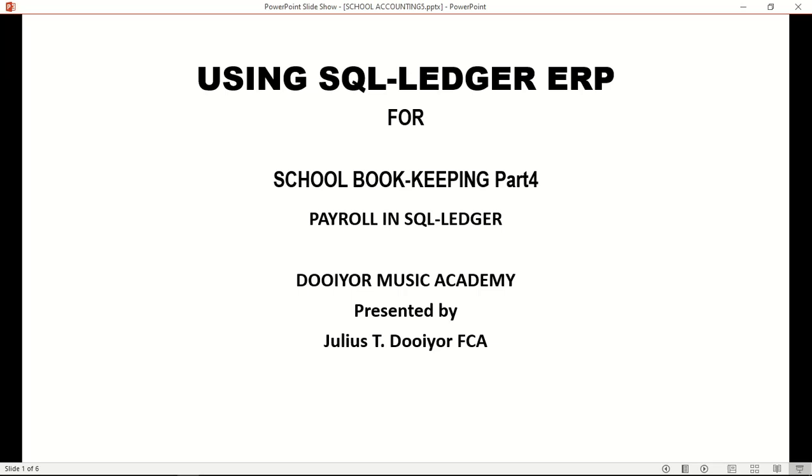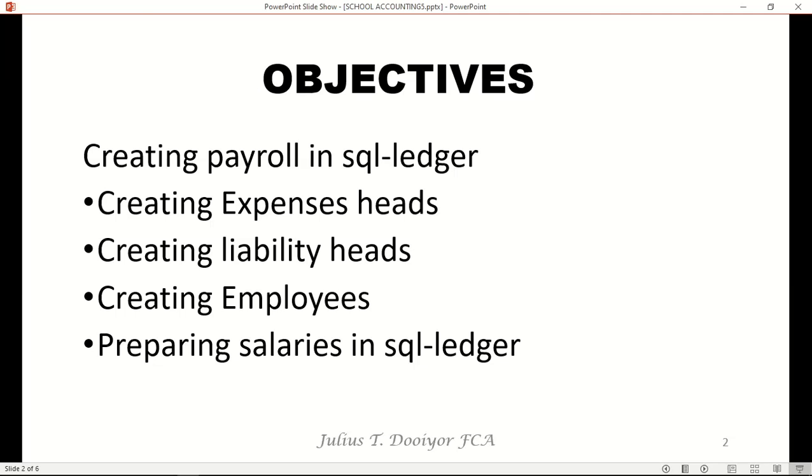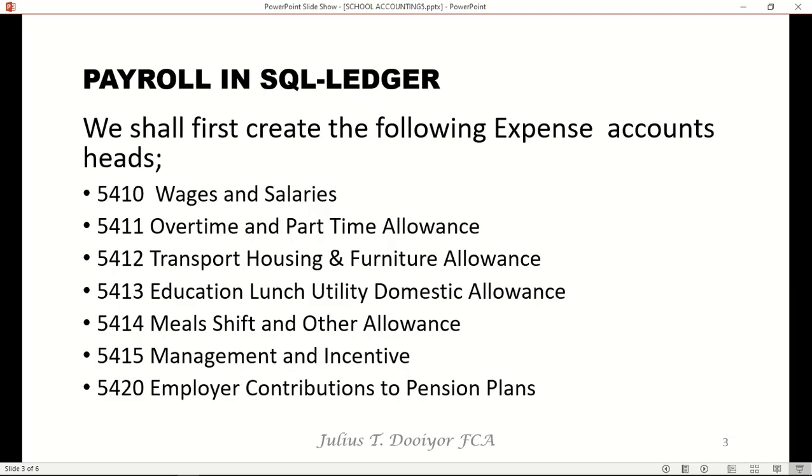In today's demo, we shall be looking at payroll in SQL-Ledger. Our learning objectives will be creating payroll in SQL-Ledger, creating expenses heads, creating liability heads, creating employee heads, and then preparing salaries in SQL-Ledger. Let us look at the expenses head that we need to create. These are the expenses heads that we need to create.